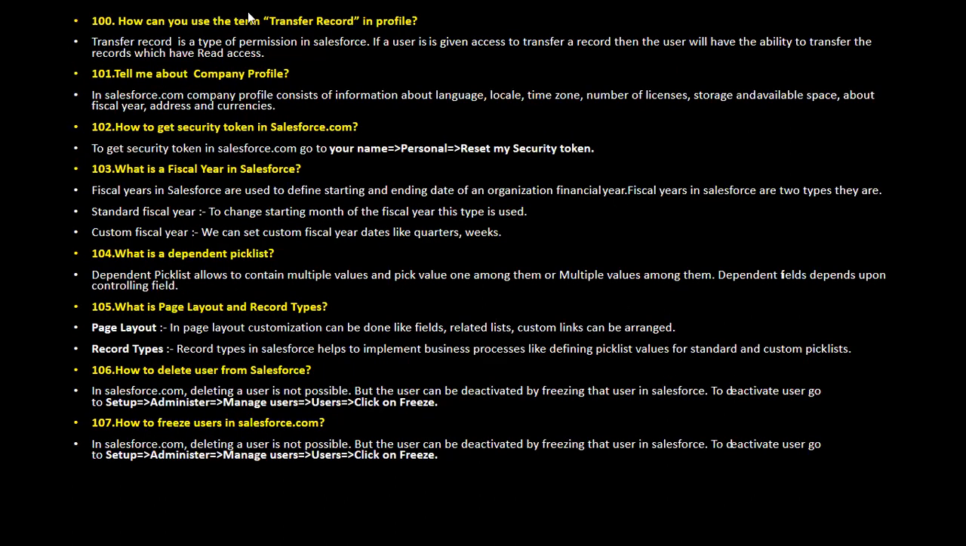Next question, how can we use the transfer records permission in the profiles? Transfer records is a type of permission in Salesforce. If the user is given the access to transfer records, the user will have the ability to transfer the records which they have record access to.